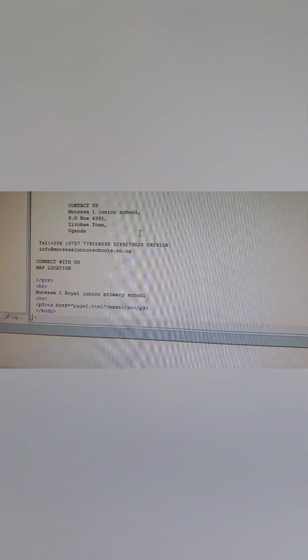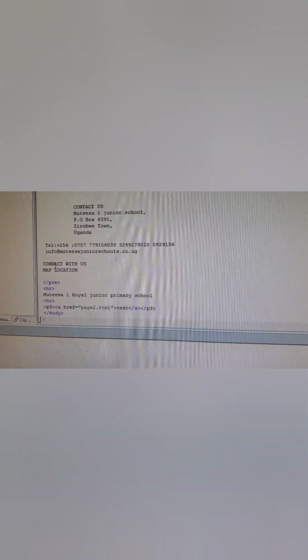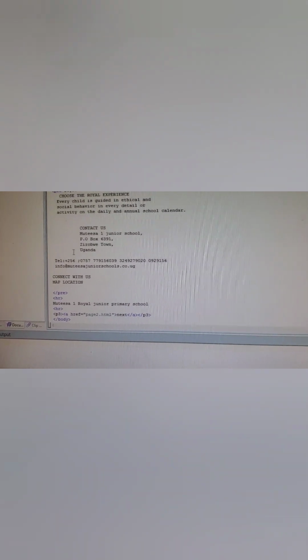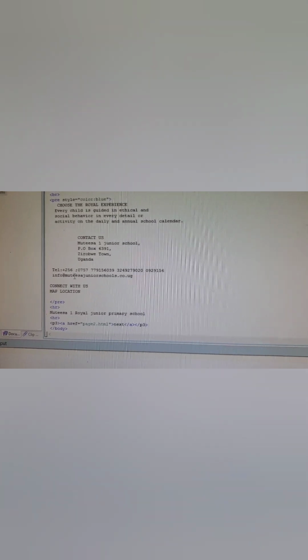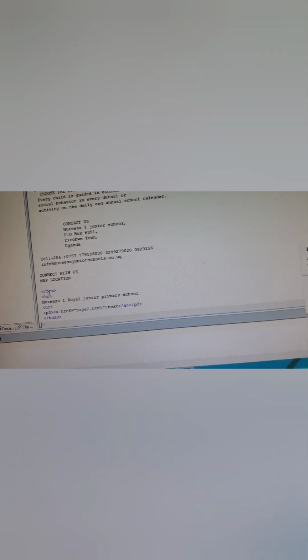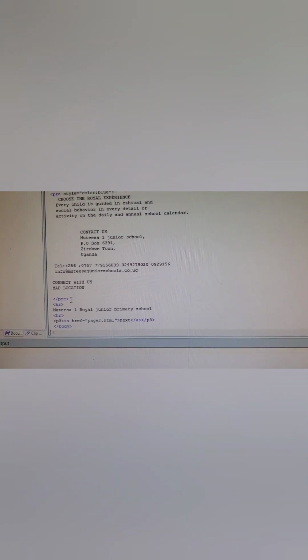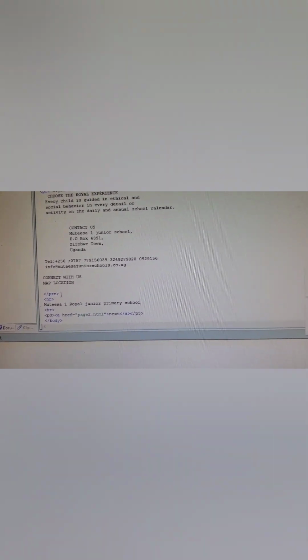So I'm going to talk about the pre tag. This is not an HTML empty element, the pre. You have to open the tag and close the tag, as you see here, with slash pre. Then I close the tag. If you do not close the tags, the document will never be displayed in the window.